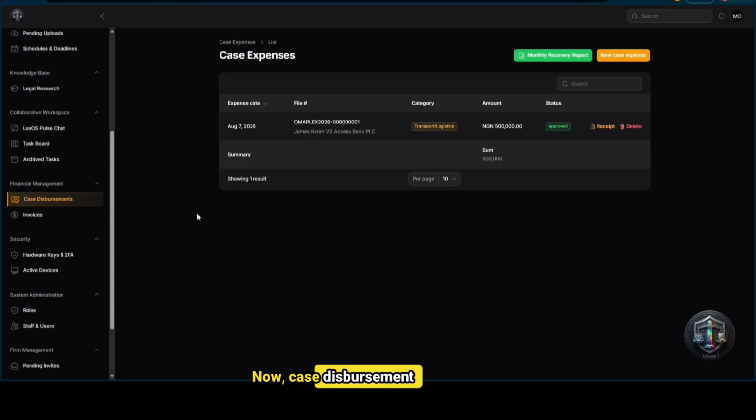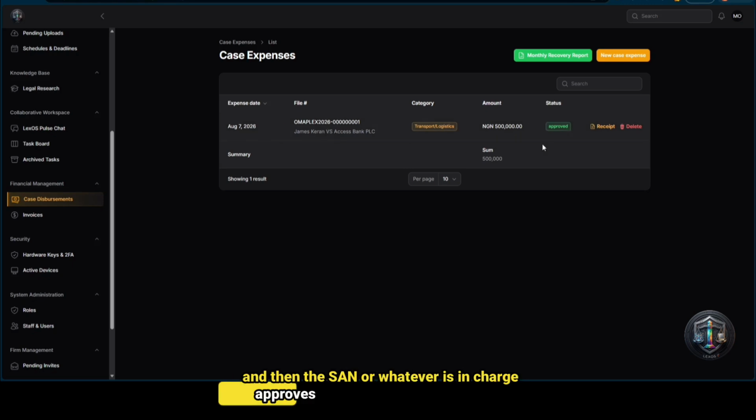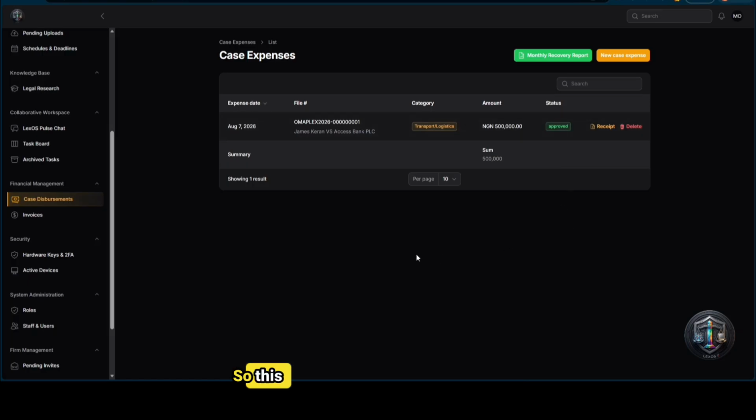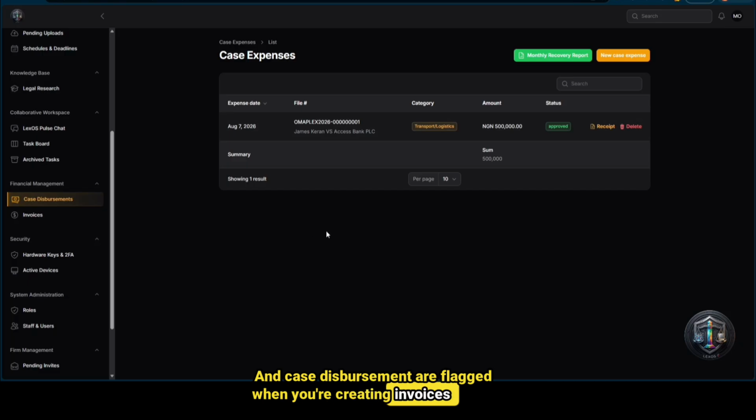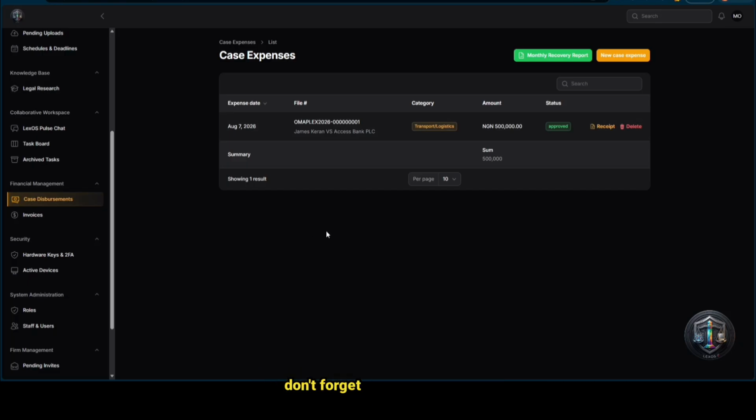Now, case disbursements is where staff gets to request monies from the accounts department, and then the SAN or whoever is in charge approves and the funds are disbursed. So this keeps a trail of basically monies being spent and how it's spent, right? And case disbursements are flagged when you're creating invoices, so you don't forget any part of the money processes. Okay.